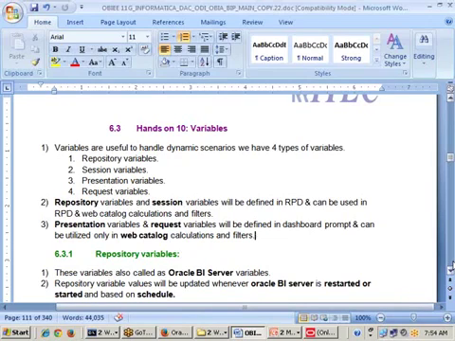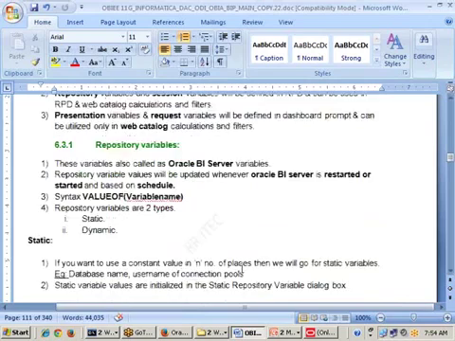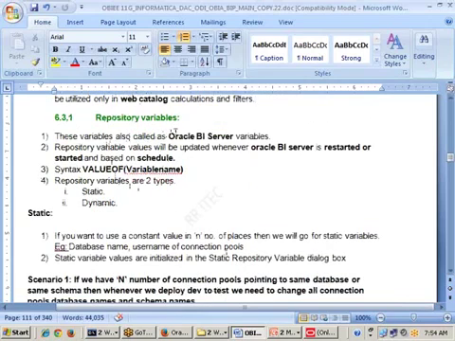Fine. In the repository variables, the first point is that these variables are also called Oracle BI server variables. What is the reason for this? Why are they called Oracle BI server variables? The reason behind this is that repository variable values will be initiated whenever you run the Oracle BI server, sir.